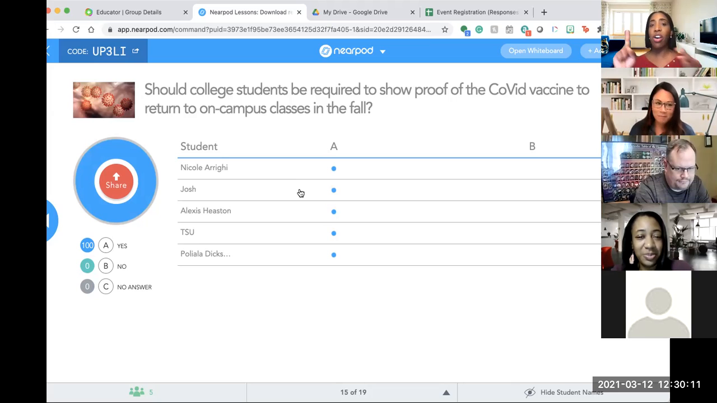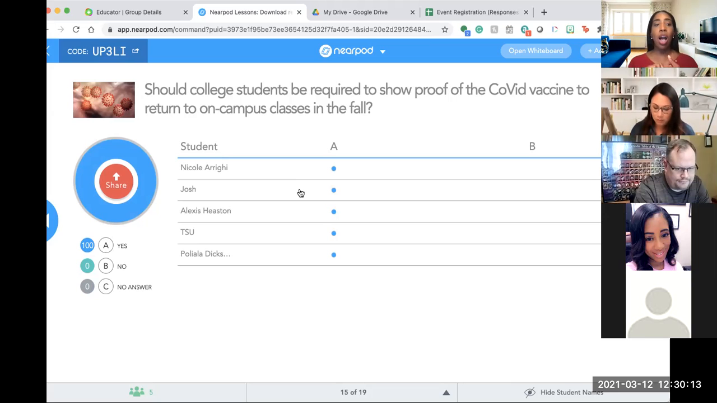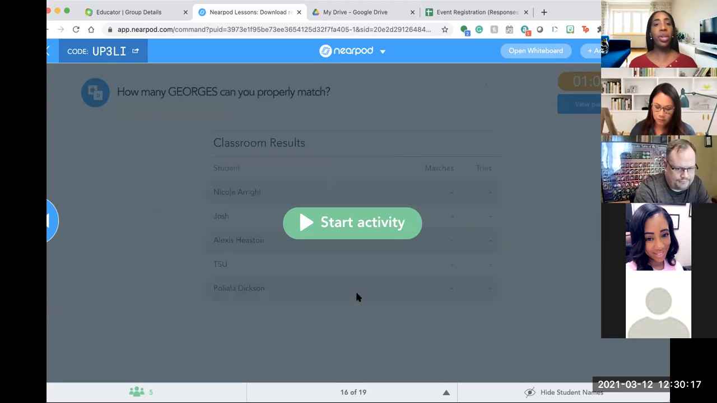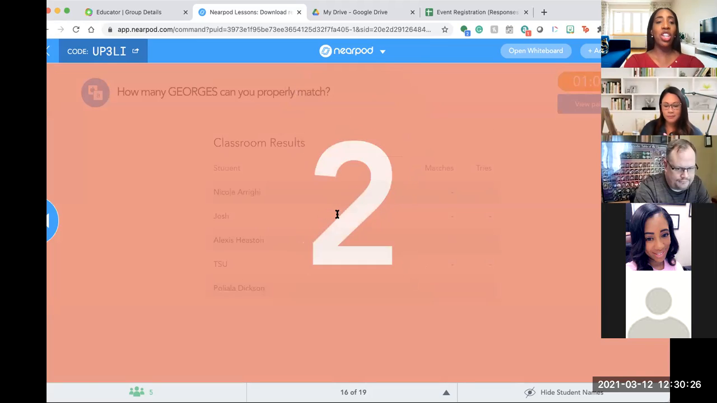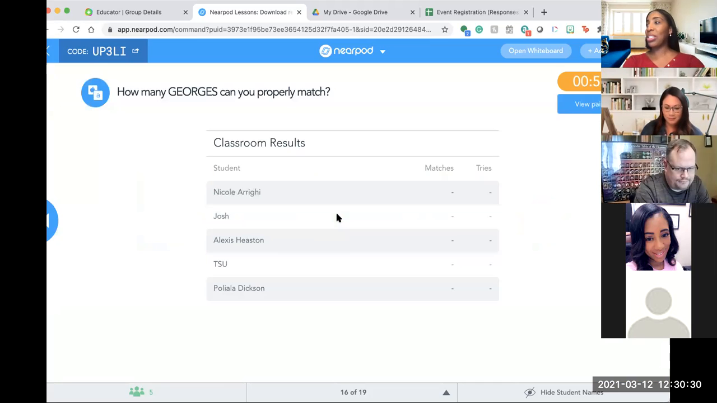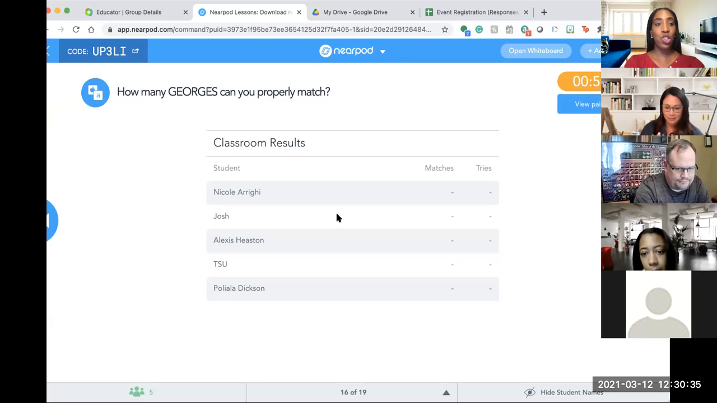So we can show videos, we can have collaboration, we can also do polls. What else can Nearpod do? Well, we can do matching pairs. And again, I don't know everyone's content area or your needs, but I'm going to go ahead and start this activity. We're going to do a matching pair for the Georges. I set the timer for 1 minute. So I'm going to see if you can match up all of the Georges and see how current you are with pop culture or old culture.